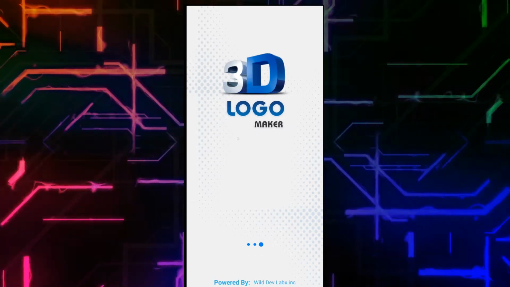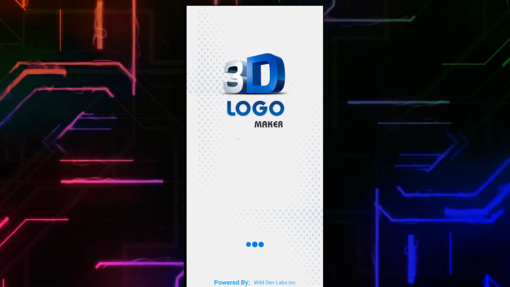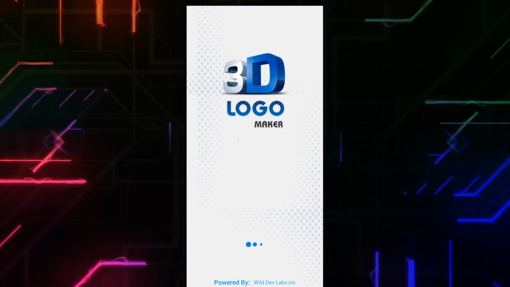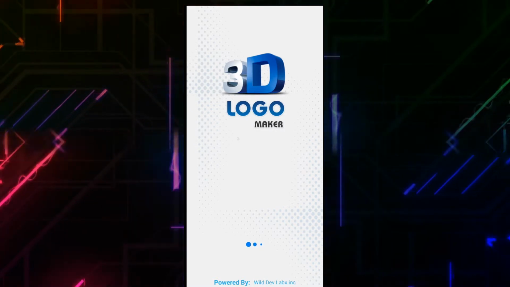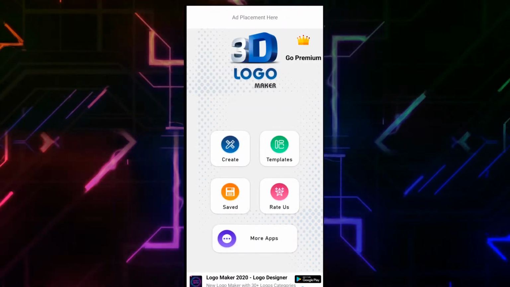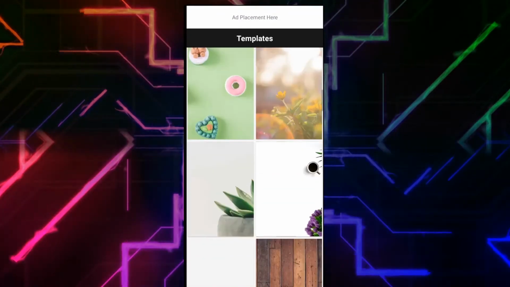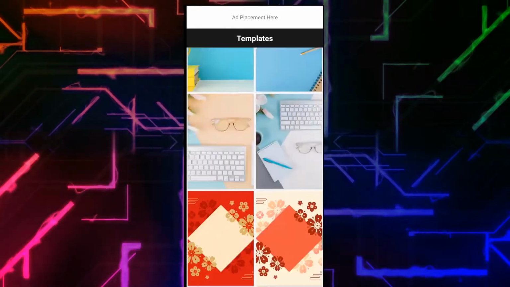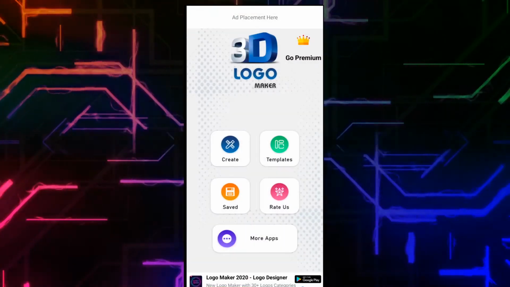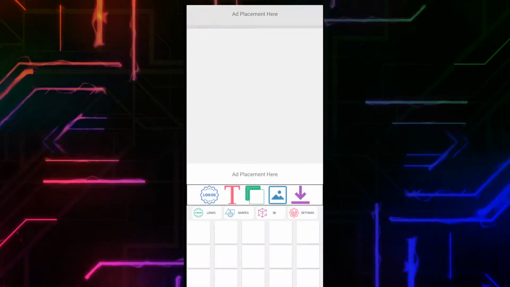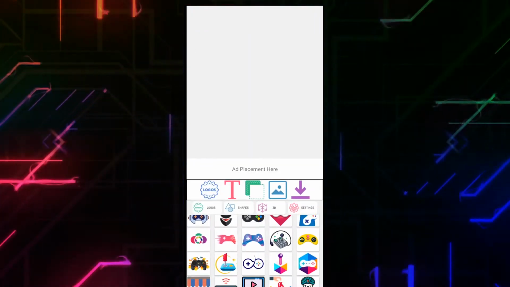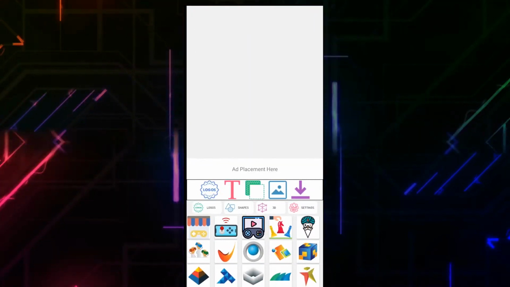Design 3D logo maker. Once you open this, it will load with these beautiful animation buttons. You just have to wait for a few seconds. It has some pre-built templates which you can use if you want. If you want to go with just a plain background, you just hit create. Once you do that, select any logo that you want.